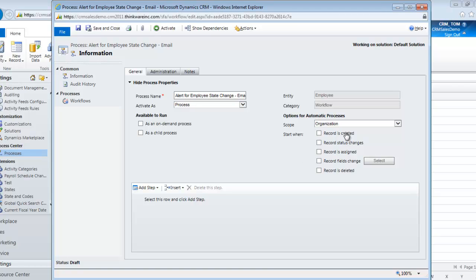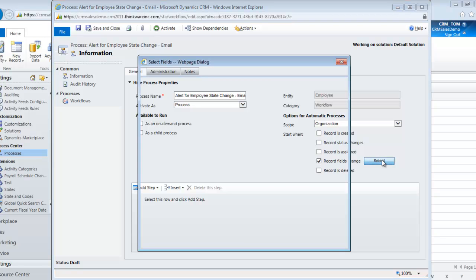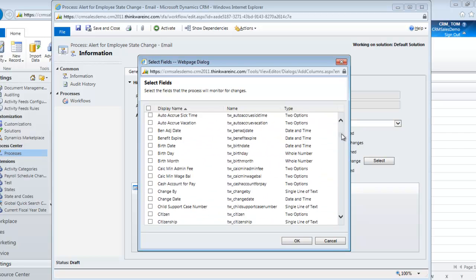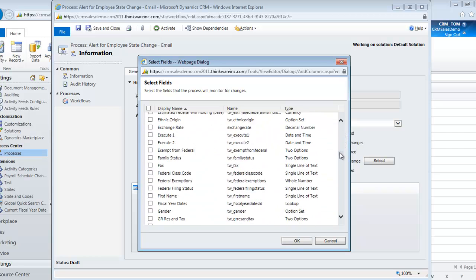This was very valuable when you're doing something like an onboarding workflow or a new client workflow, etc. That's when you'll really be using things like the record is created start wins. But in this case, we're just saying whenever a field changes, run this workflow. So we'll select this box right here, click the select button, and we'll get a list of all the custom and standard fields that are available to us.